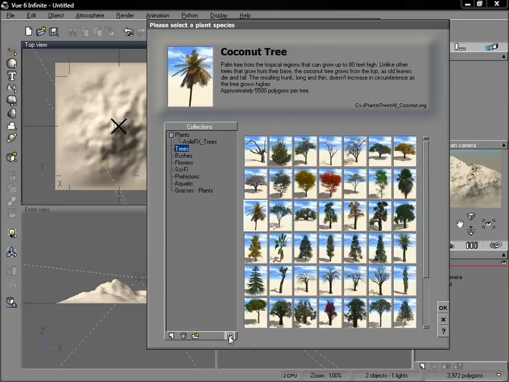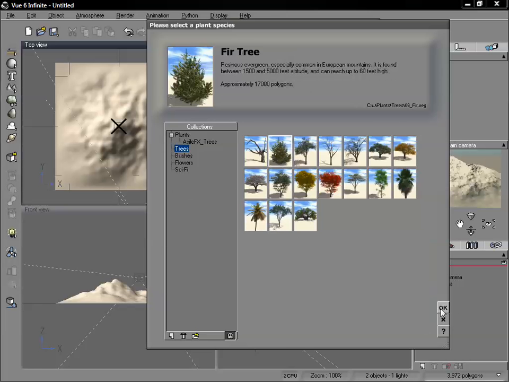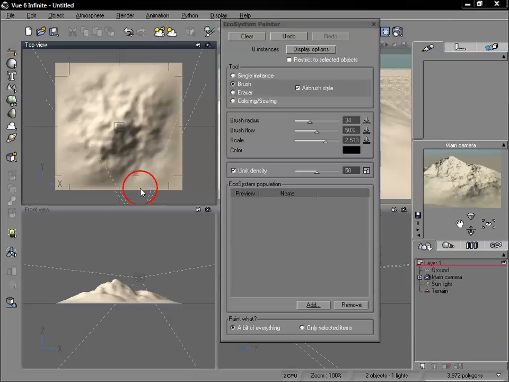And what I'm just going to do is turn off all of our online content right now by going down here and just clicking on this little button. And what I'm going to do is just select our fir tree to start out with and click OK. Now we have our brush setting on. I'm going to go ahead and turn down our brush radius and reduce our brush flow so that we're not creating high levels of density. I'm also going to turn off limit density.